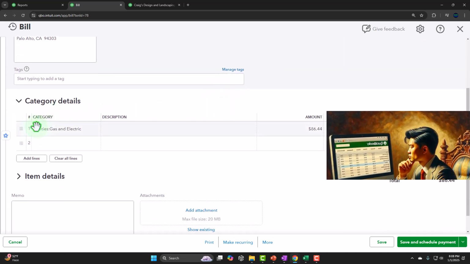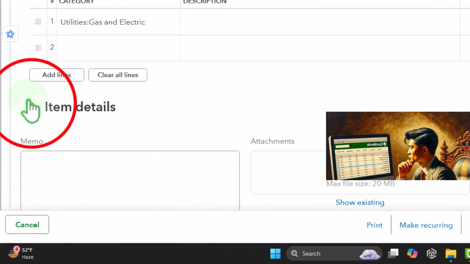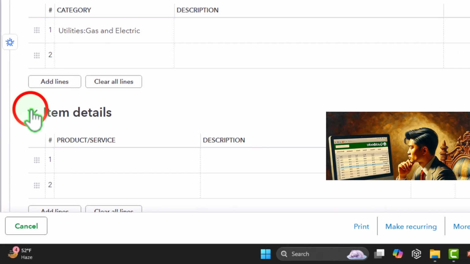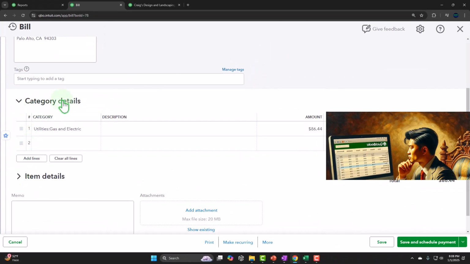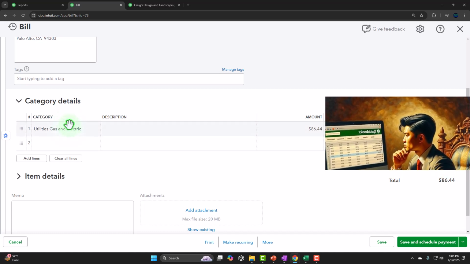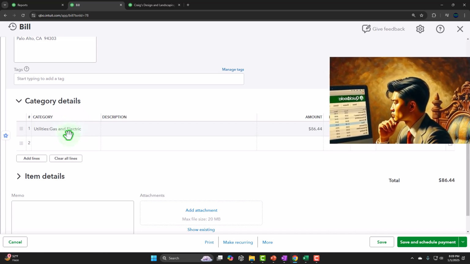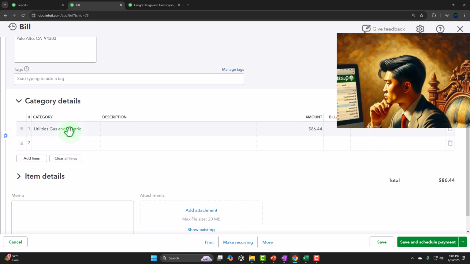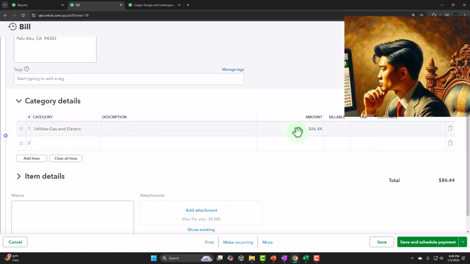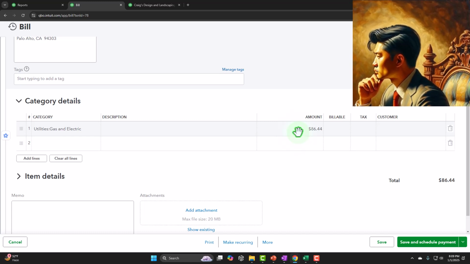Down below, we've got the categories. Notice there's two kinds of category sections down here. We've got the category detail and then the item details. So normally for most bills, we're going to have category detail, which means we're just going to assign it to an account. If it was a telephone bill, we'll put it into the telephone expense. If it was gas and electric in this case, we put it into the basic gas and electric, assigned it to an account. That will then post it to the financial statements, increase in accounts payable. The other side go into the utilities.